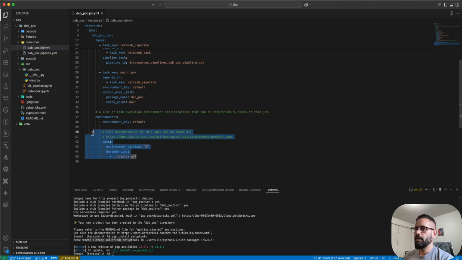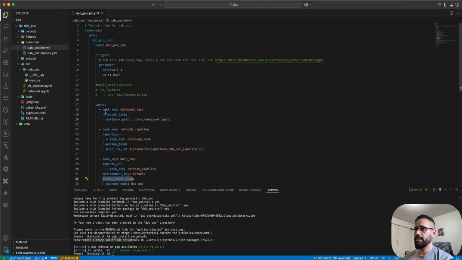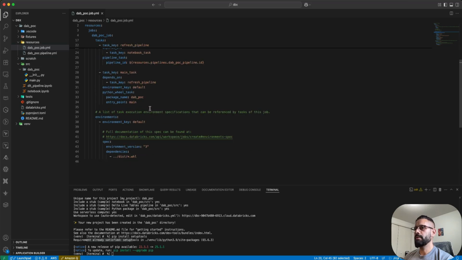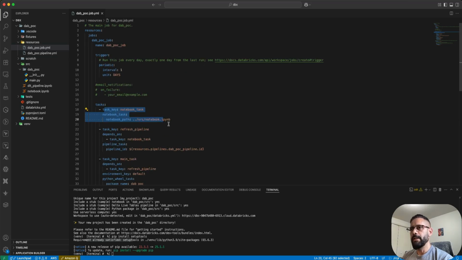So this is about setting up environments, and you can also add the dependencies here, which is a wheel package in our case. And this is only required if you have a task which needs a wheel package or a Python wheel task. If you're using a simple task for a notebook, you don't need to specify any compute cluster config. By default, it's going to use the serverless compute. So this is about our job definition.